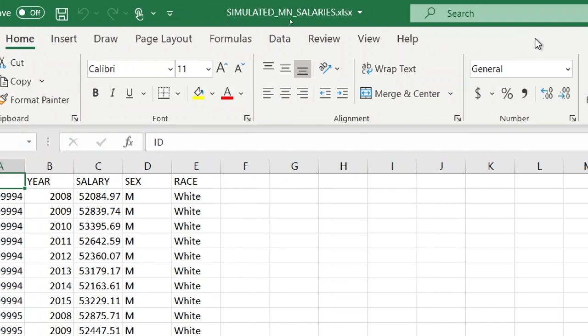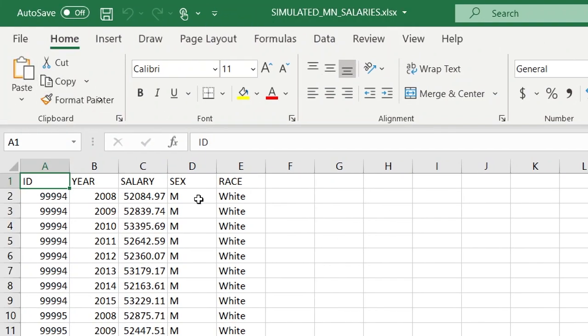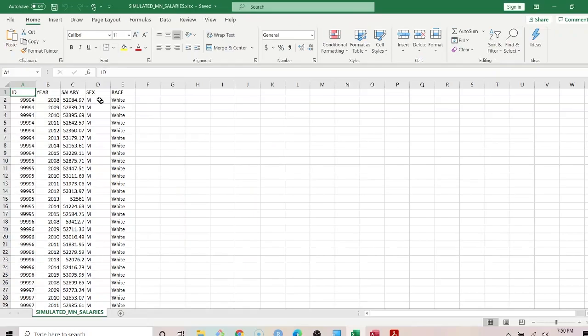And this is just the original data as an XLSX file. I'm just going to hit Control S and it's saved. And that's it.